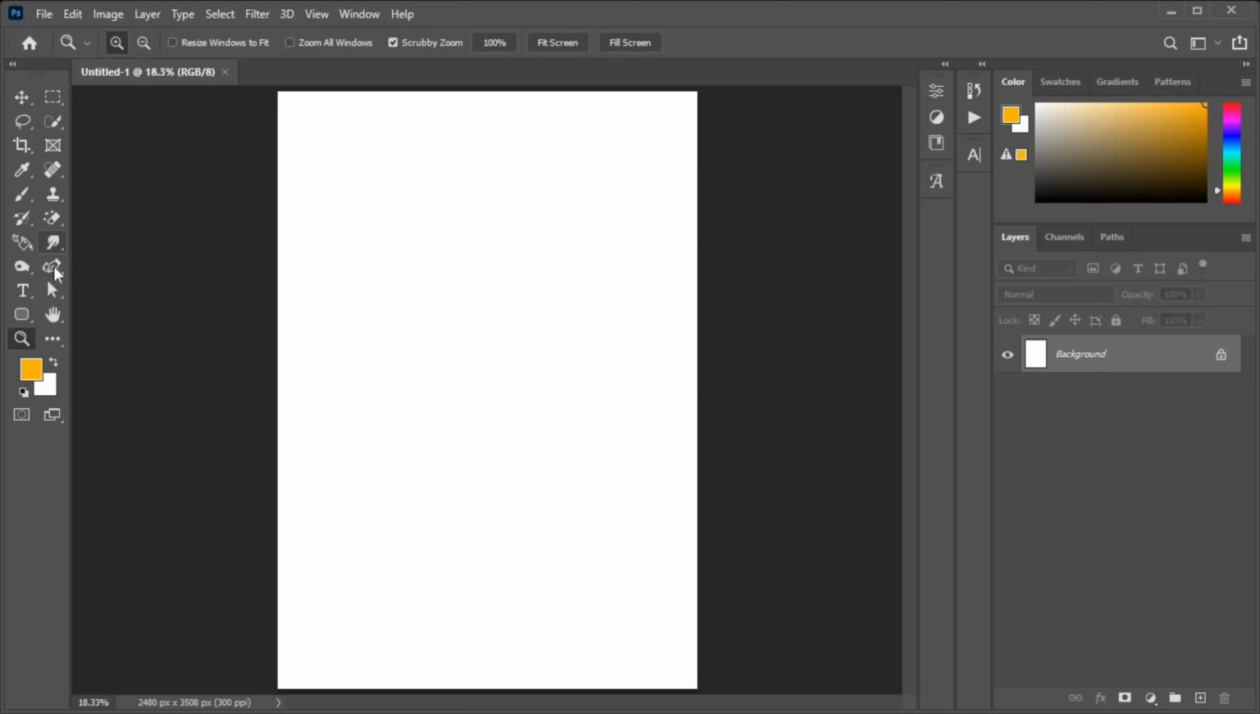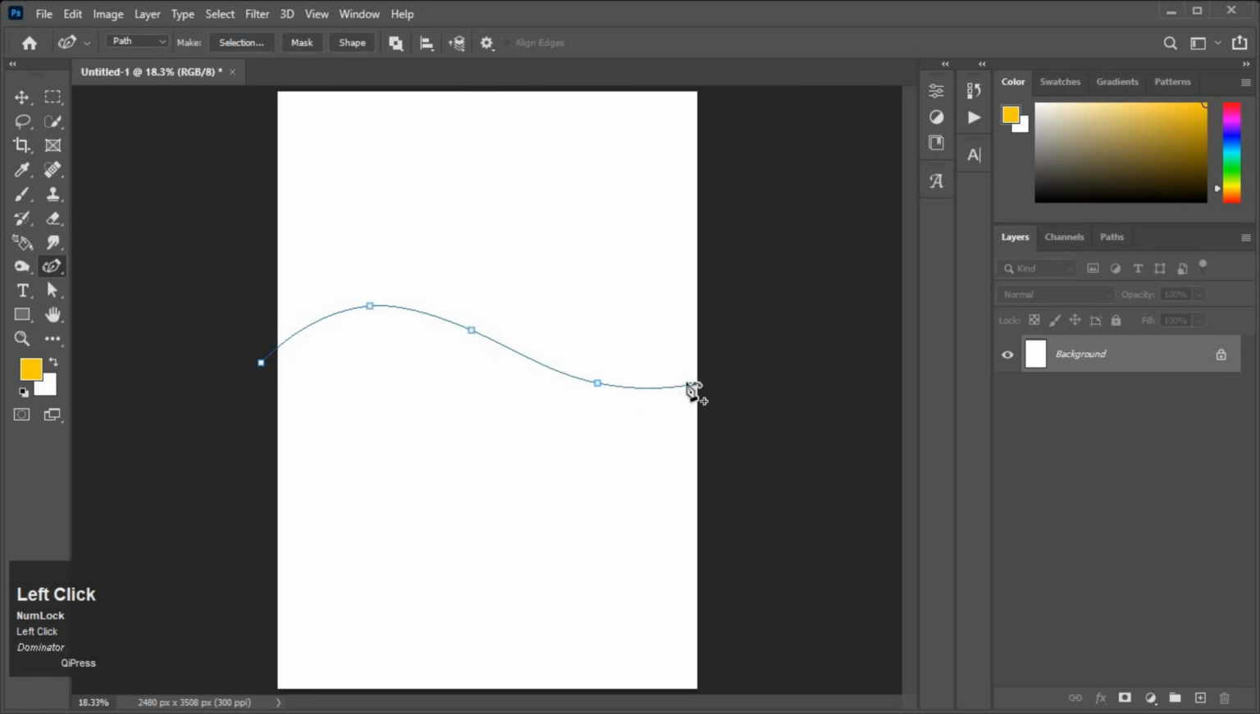Then select the Pen tool, and draw a shape like this. First we need to know that a poster should contain less amount of words, and more amount of graphics and color.